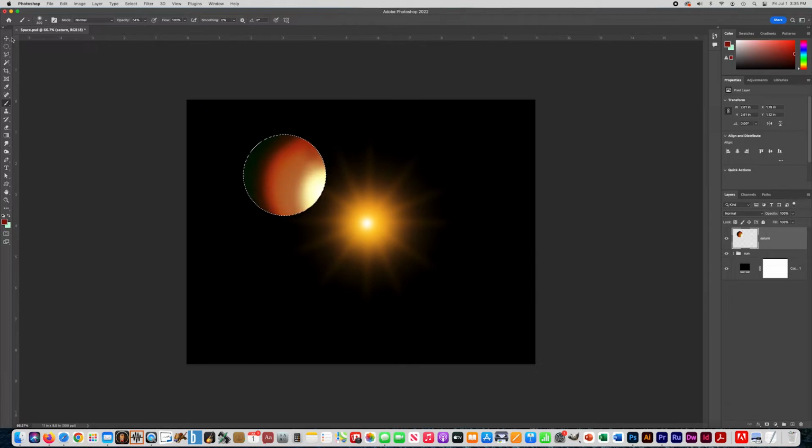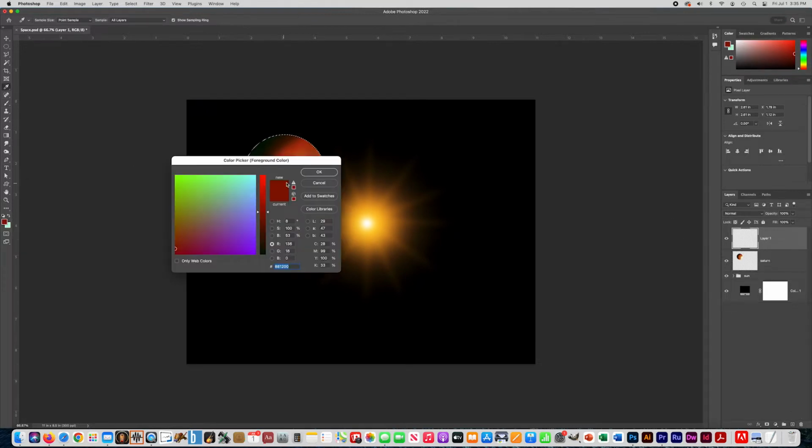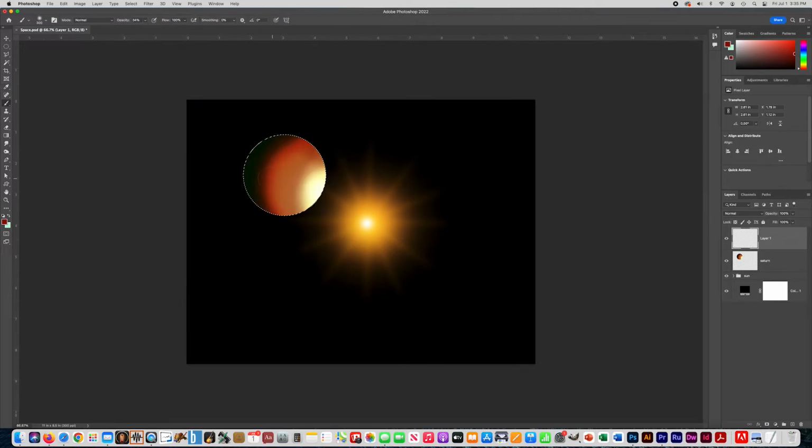All right, now I'm going to show you how to add a kind of texture to it so it doesn't look super smooth. But we're going to need to make a new layer for that. So I'm going to click on here, get this new layer going, and I guess that color will work, that same color.